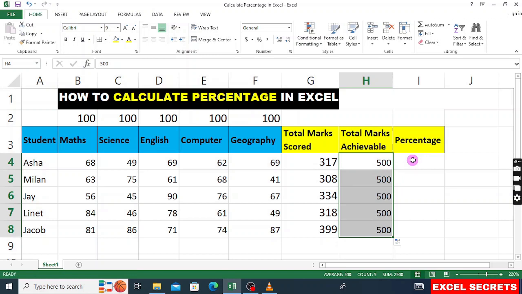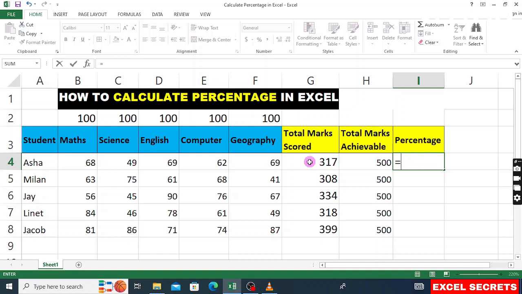So in this column, we shall calculate percentages, and I'll show you 2 ways on how to calculate percentages. So the first way, put your cursor here and then type equal sign, then select cell G4, which has the total marks scored by Asha, and then /, which is used in dividing in Excel. So we are dividing by the total marks achievable, which is 500, then multiply by 100 because you are calculating percentages. Once you're done, press enter. So that is the percentage for Asha.